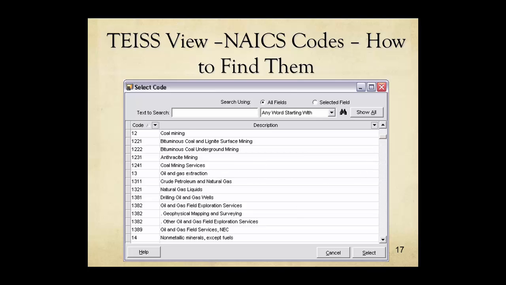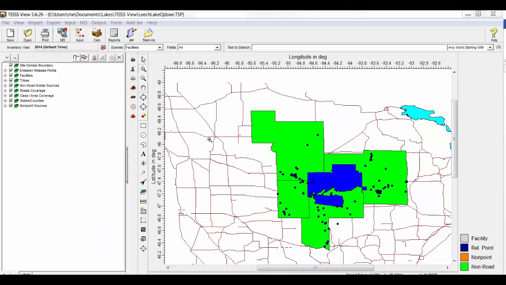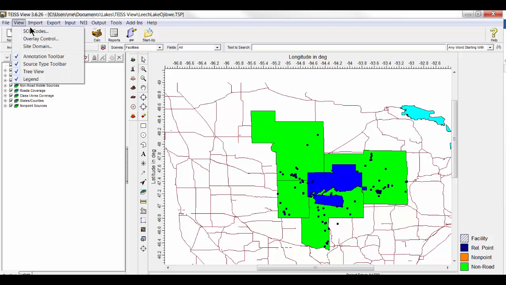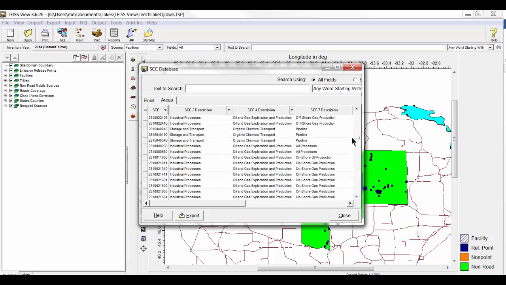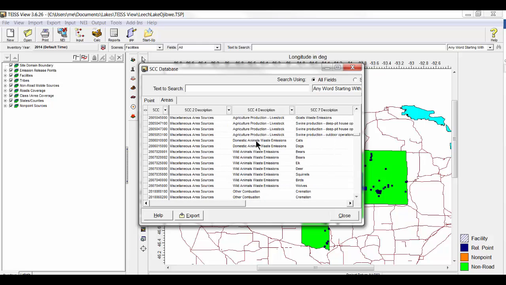So how do we get to that in TEISS? How do I view the SCC codes in TEISS? I go to View SCC Codes, and it populates this window with a list of codes that are no longer used. For some reason on my version of TEISS it opens up to that part of the whole long list, and you can tell that they're no longer used because they're grayed out. But if you pull this grabber bar to the right up, you can see the ones that are in black are the ones that are in use now.